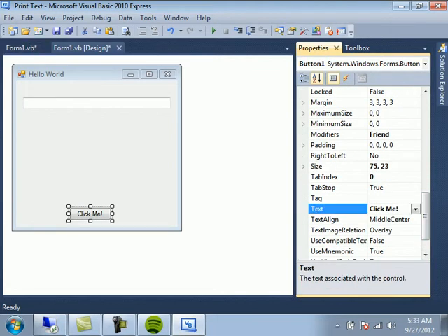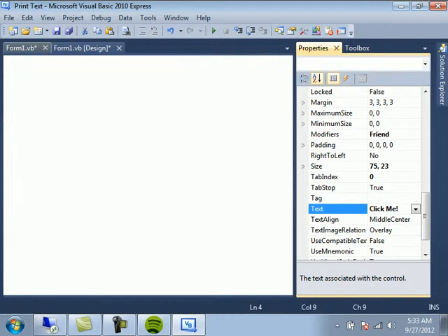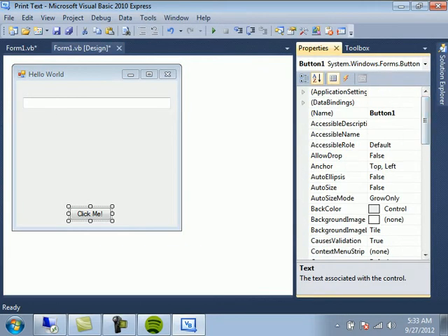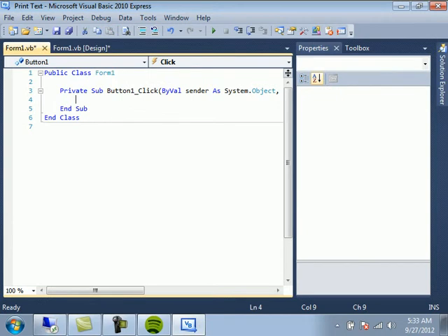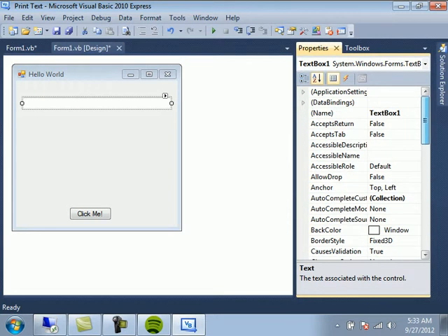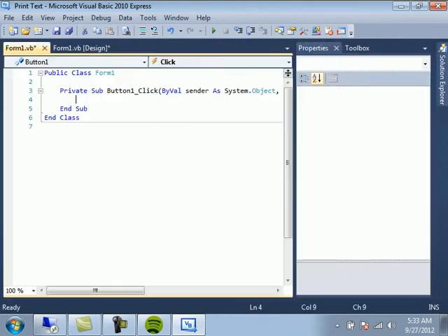What we need to do is change a property from the code. Now, it's easy. The first thing you need to do is find the name property of your button, which our name is button 1. Sorry, we need to find the name of our text box. So if we go up to text box and click on it, our name is text box 1. So we need to start writing text box 1.